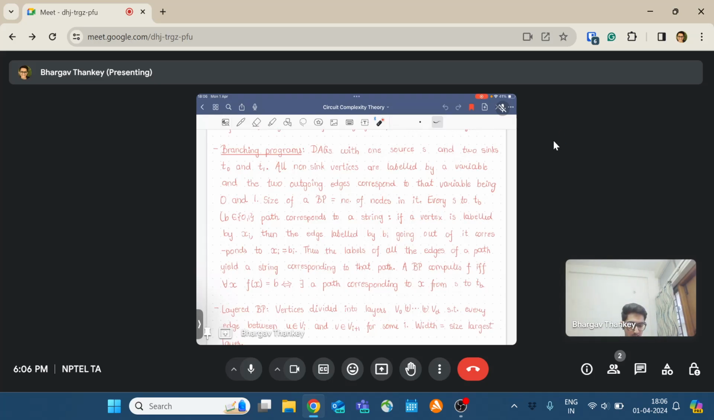So far we have seen two main models of computation for Boolean functions, circuits and formulas. This week we also saw a third model of computation called branching programs. So what are branching programs? Branching programs are directed acyclic graphs with one source vertex S and two sink vertices T0 and T1. All non-sink vertices are labeled by a variable, and there are two outgoing edges corresponding to that variable being 0 and 1.